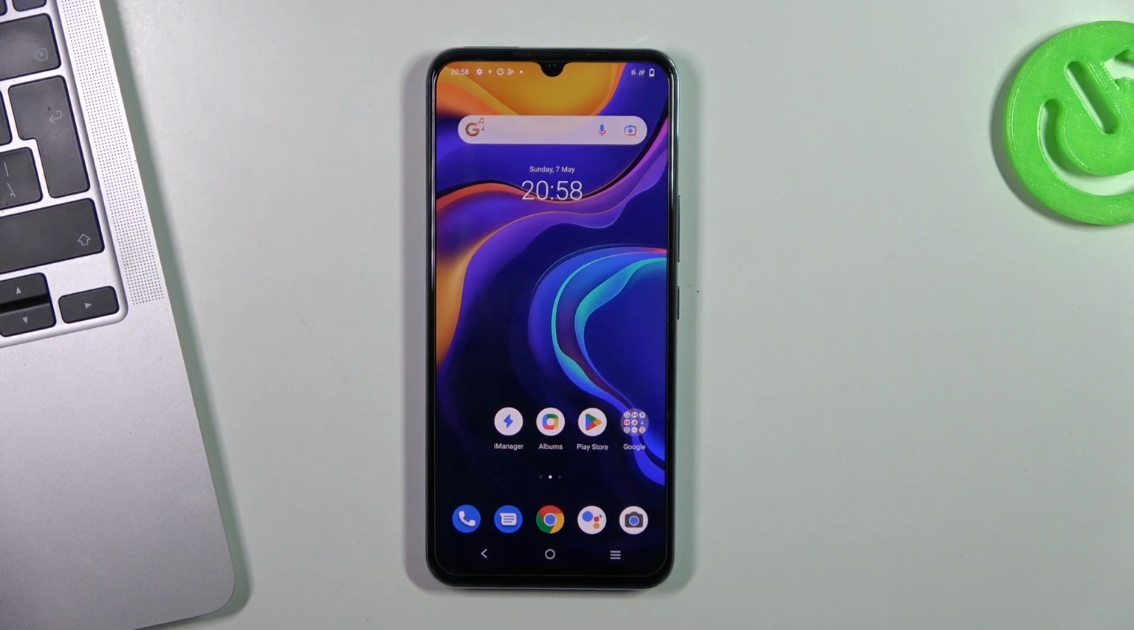In front of me, Vivo iQOO U5x, and now I'm gonna show you the top 3 bad things for this device.